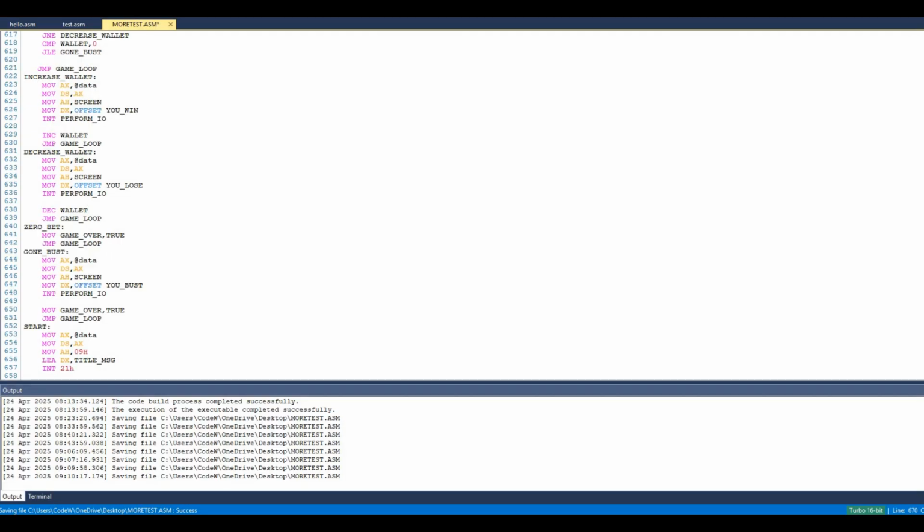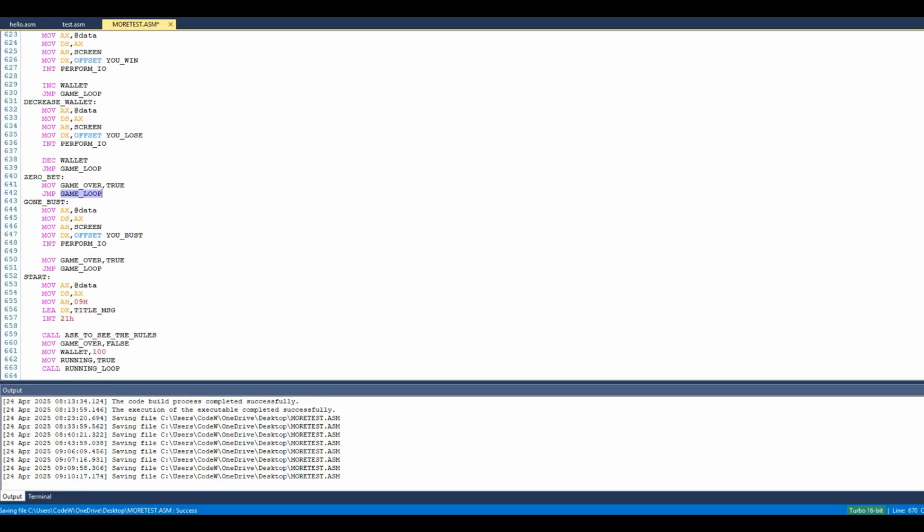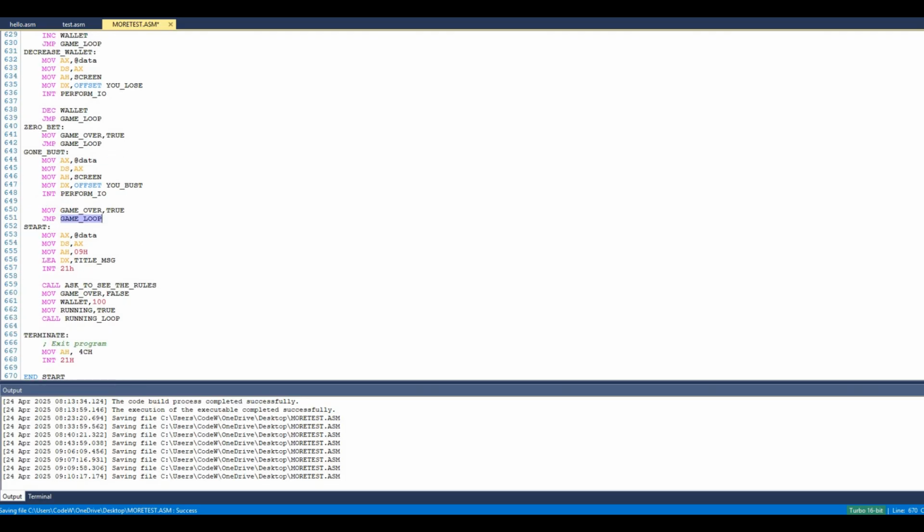0 bet means that you put a 0 in for your bet. So it sets game over to true. It jumps to the game loop, which, as we saw, if game over is true at the very top, it exits out. If you've gone bust, it says, oh, sorry, my friend, you are broke. Sets game over to true, jumps back to the game loop just like that did. I could have easily just called 0 bet, but let's just do that.